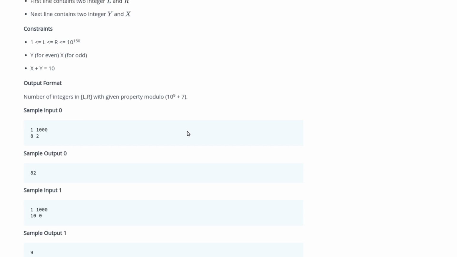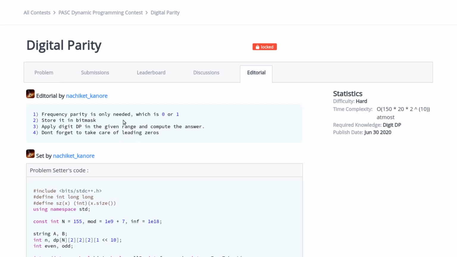Okay, so the basic idea is to store, one observation is clear that we only need parities of the frequencies, right? Either it is 0 or 1 mod 2. So instead of storing all the frequencies, we just store whether the parity is currently even or odd, and the number of unique digits is at most 10, 0 to 9. Hence we can use a bit mask to store the parities of frequency. So the 0th bit will store whether the frequency is even or odd based on the binary representation of it.